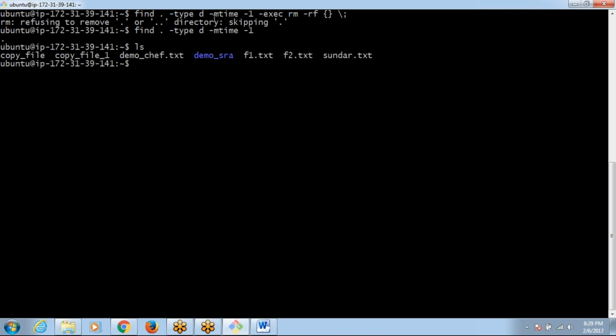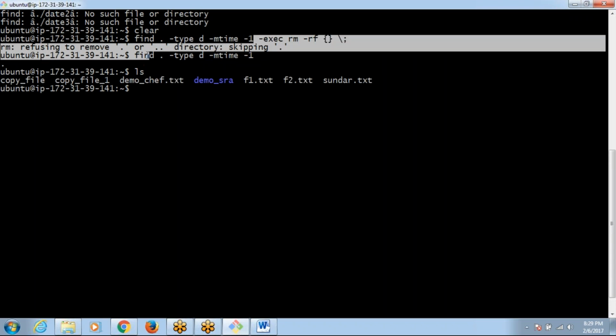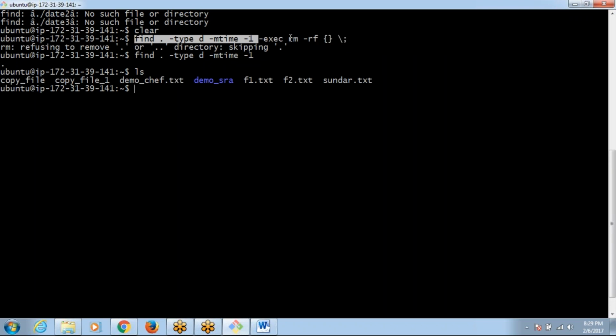Okay, so this is the pattern: the find command either with type, or with mtime, or with name. These 4 things you have to remember. Next is going to be the exec command. Whatever the output of the find command is, it is given as the input to the next command, and the curly braces are going to iterate over each and every one of them. That is the reason we give the curly braces.